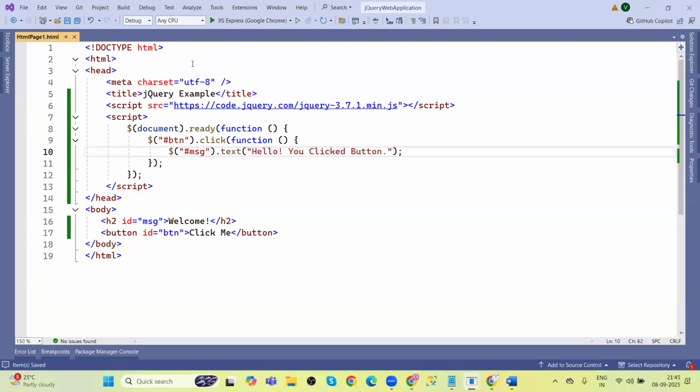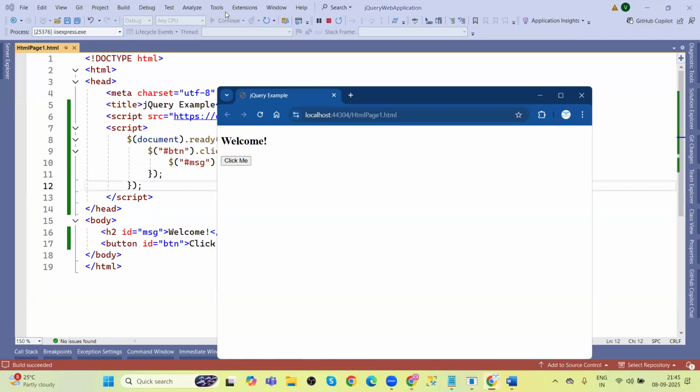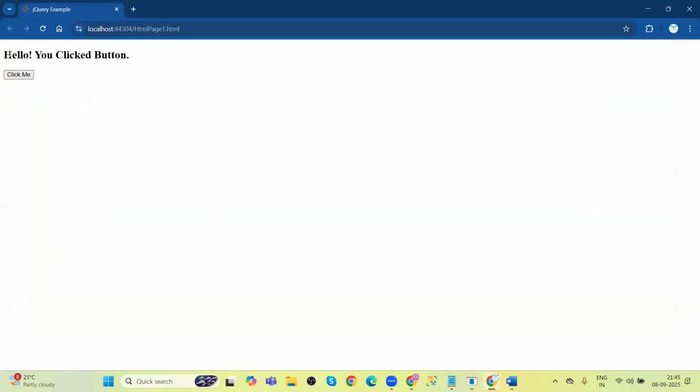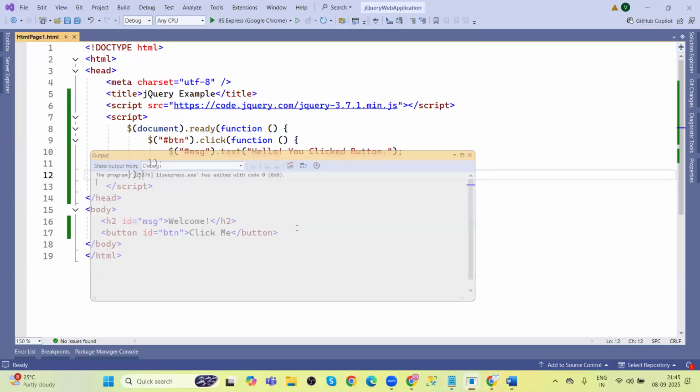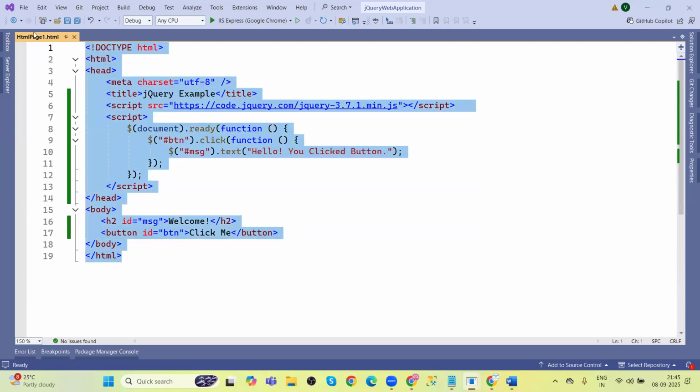Let's see how it is working. So what I'm saying is, when I click on this button, the text of the h2 message with the hash message ID I'm calling will be changed. So run this application. Yeah. So now the message is displayed. If you click on this one, the text is changed. Okay. So next, this is example two.